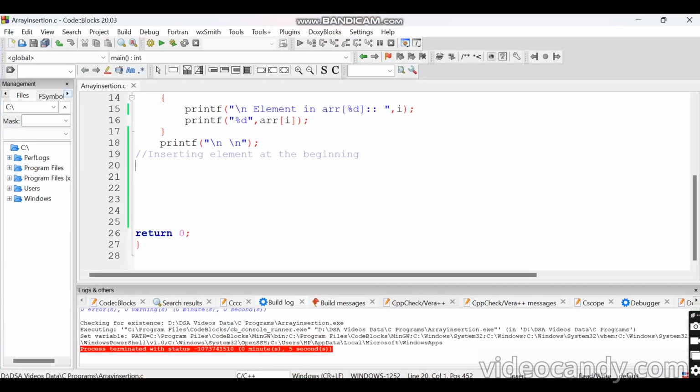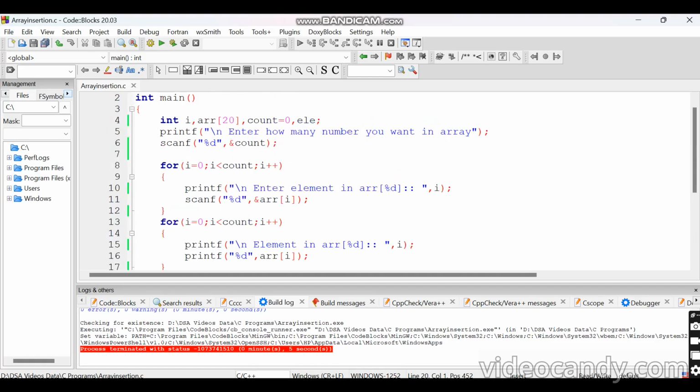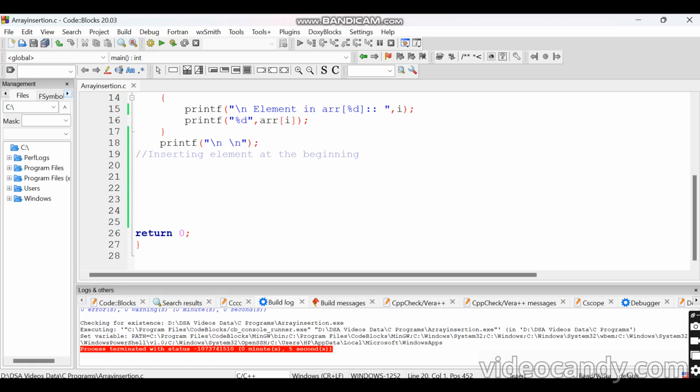Hello everyone. Today we are going to see how to insert an element in the array. In the previous video we have seen how to create an array and how to accept the elements or how to initialize the array. Now let's see three different types by which we can insert elements at different positions of the array. So first of all we'll see inserting an element at the beginning.